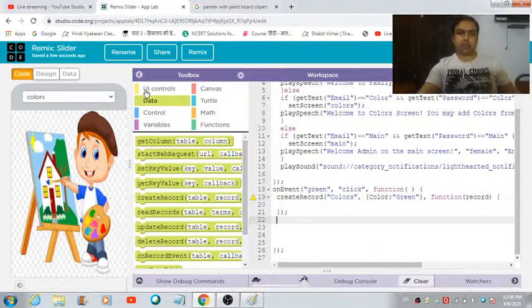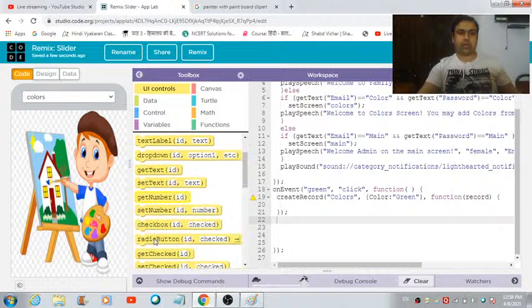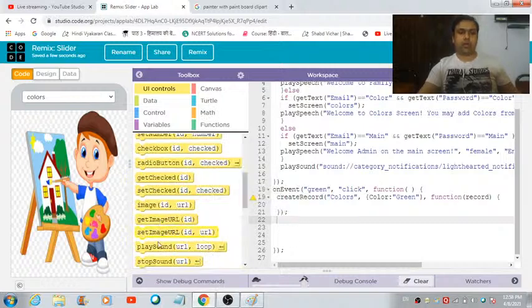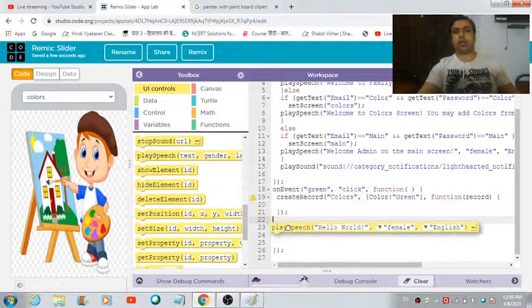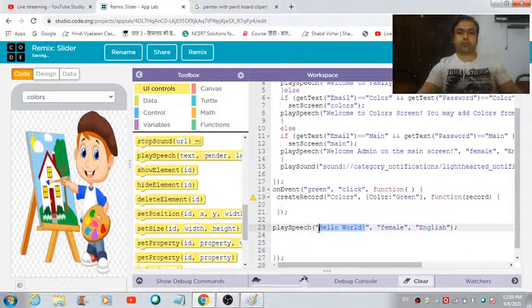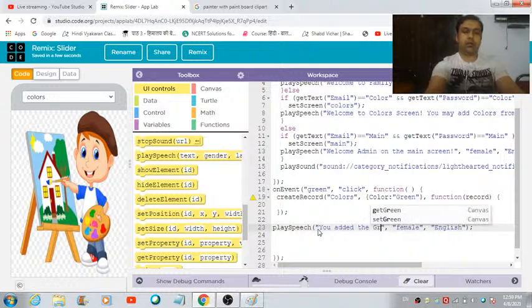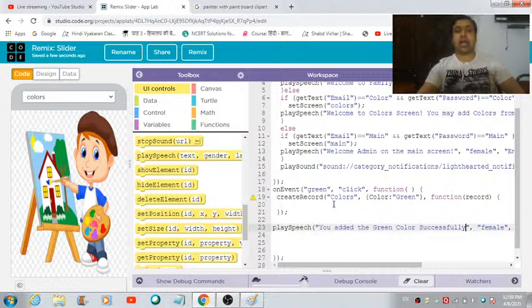And in order to make it more interactive, we can also add a speech to this block. Let's make use of that play speech block. Where is that? Yeah, this is the one. You added the green color successfully. So this is what the user is going to hear after successfully adding the green color to this colors named table.